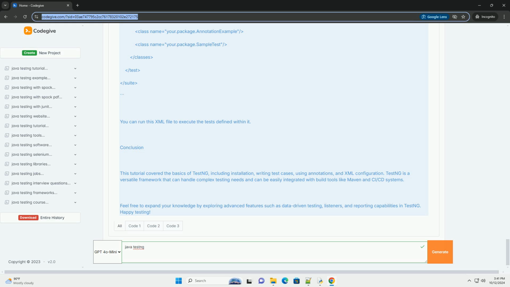Step 4, TestNG annotations. TestNG provides several annotations to control the flow of tests. @BeforeSuite, execute before the test suite starts. @BeforeTest, execute before any test method in the test tag. @BeforeClass, execute before the first method in the current class is invoked. @BeforeMethod, execute before each test method. @Test, marks a method as a test method.